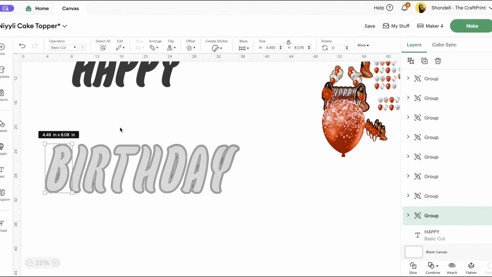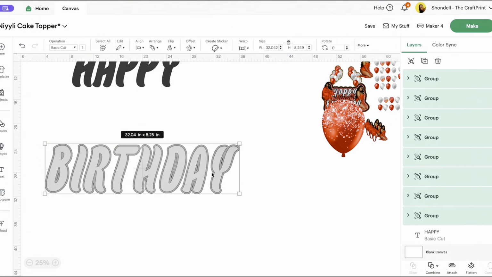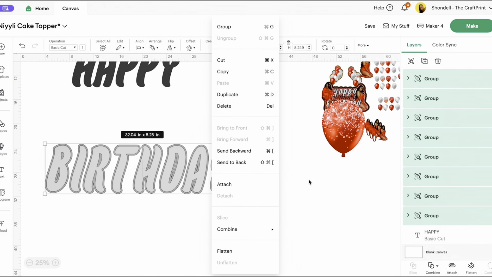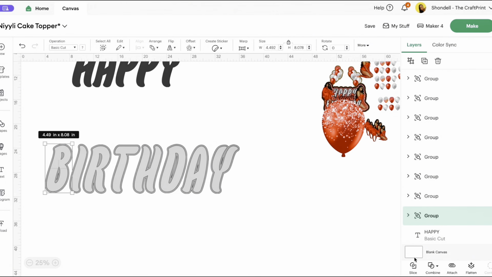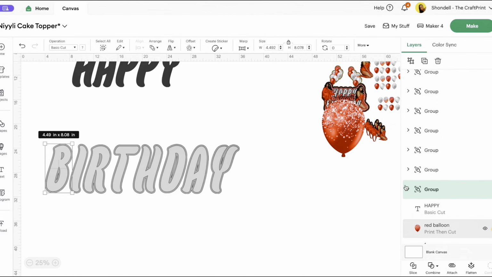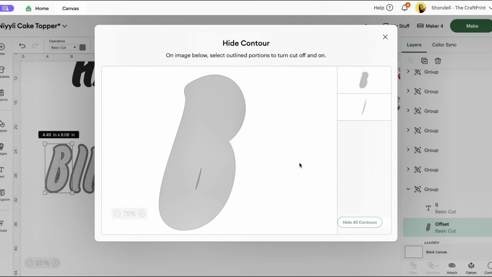All right, so we have that there. What I'm going to do is highlight this entire thing, right click, wait, before I right click, I just want to show you something. You see the letter B over here where it's grouped? I'm just going to go over to the offset because I don't like that little piece that's going to cut. I don't want it to cut. So at the bottom right here, I'm going to go to contour. And this is where you can remove that little cut. I'm going to just click on that little piece, and you see right here, it disappeared.